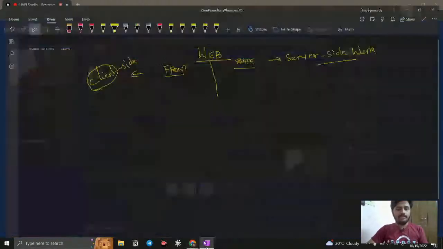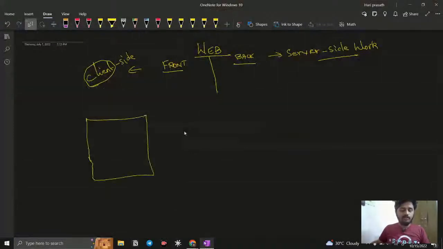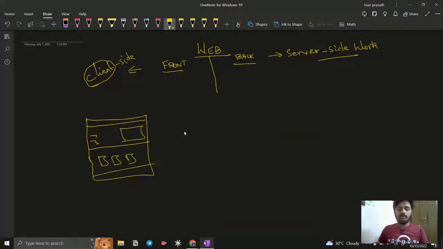For example, I'll just give a glimpse. In front end, we will create a user interface. What does user interface mean? For example, the navigation bar, and we will create the images, and we will give some sections, and we add some categories, and we add the footer. That is called UI. We create the user interface so that it can be understood by the browser. So that is what we will create.